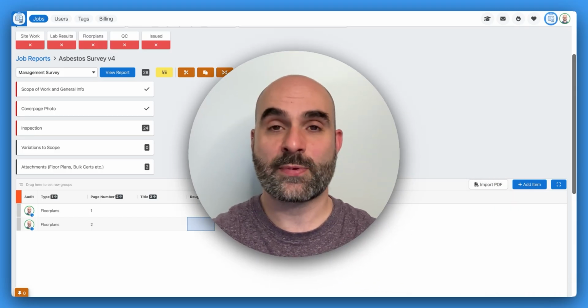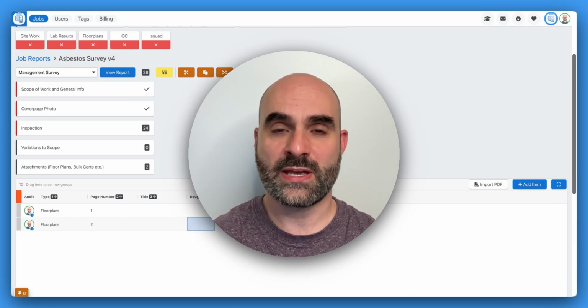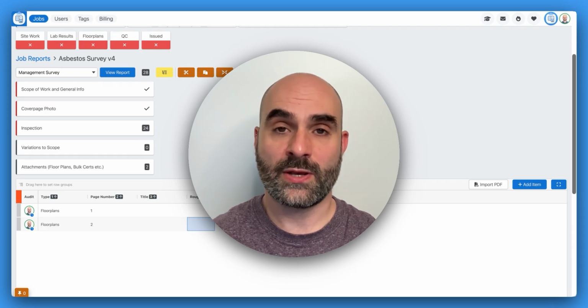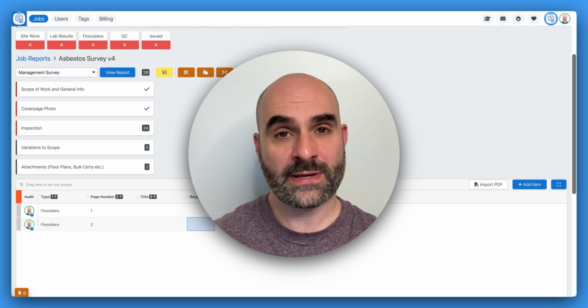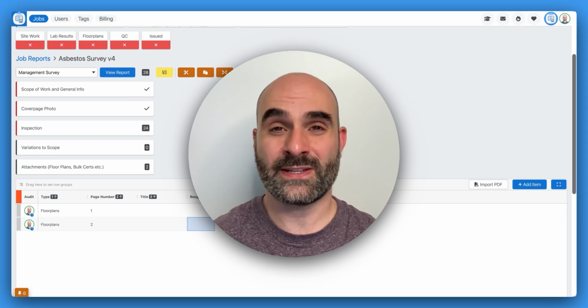So just to recap, if you want to add floor plans to your asbestos survey report, you need to browse to the dashboard, then go to the attachments section, and then you can either upload the PDF if you have one, or you can add images individually. Just make sure you choose the type floor plans, because that will determine how the cover page before them looks. And then also put in the title.